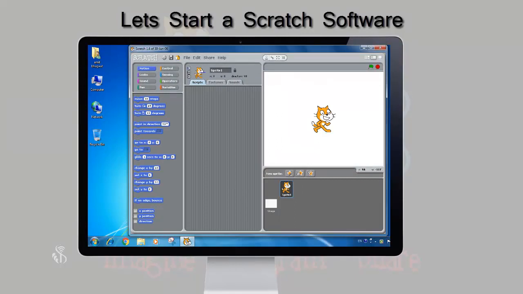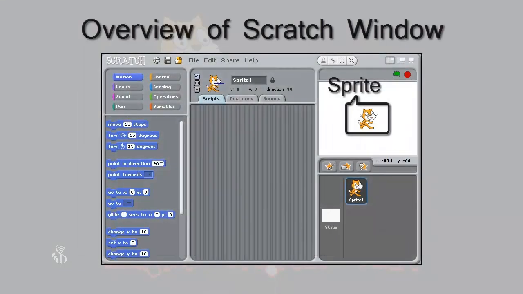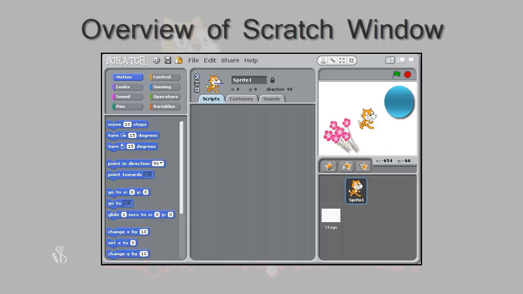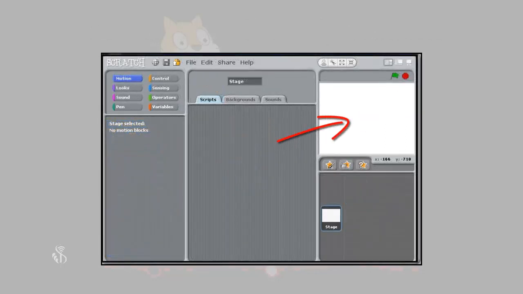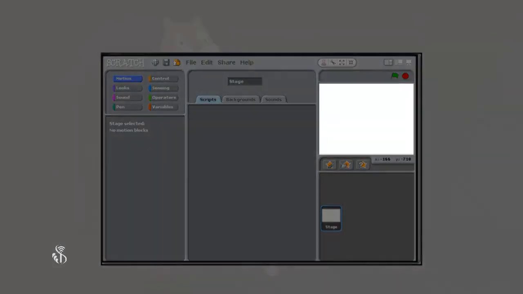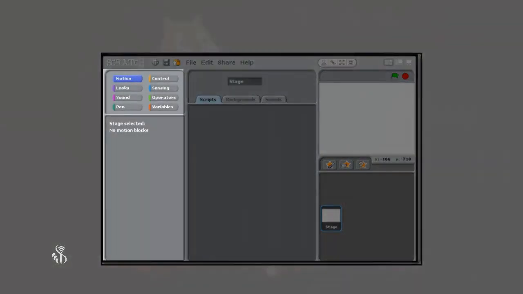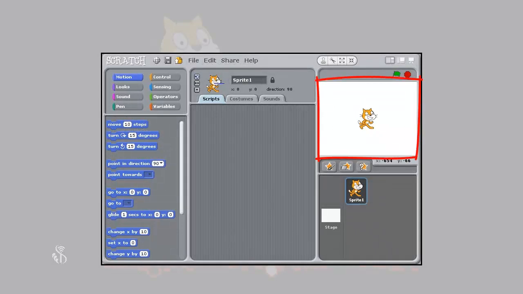This is the Scratch software window. Let's understand this window. This is a sprite. In Scratch, every object like an image, shape or a clip art is called a sprite. In Scratch, the programming is done for these sprites. So unless you insert the required sprites, you cannot do programming in Scratch. The area where a sprite is inserted is called the stage. We can change the color and outlook of the stage.